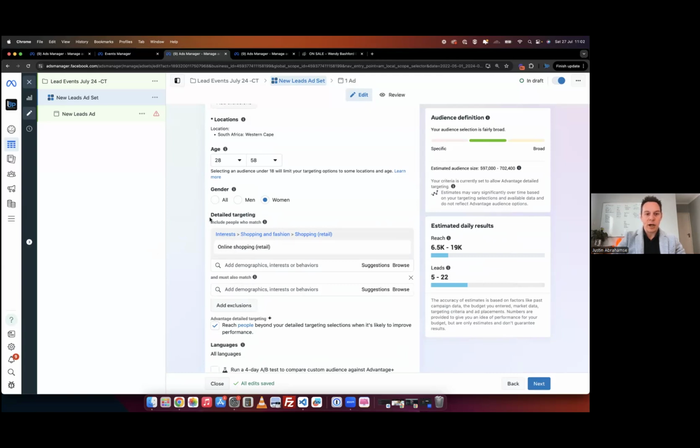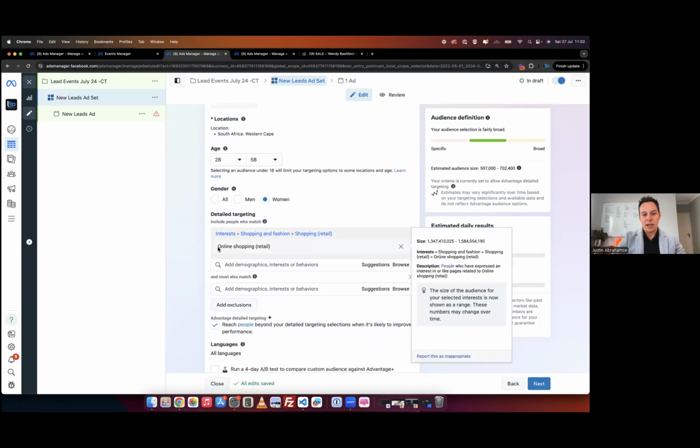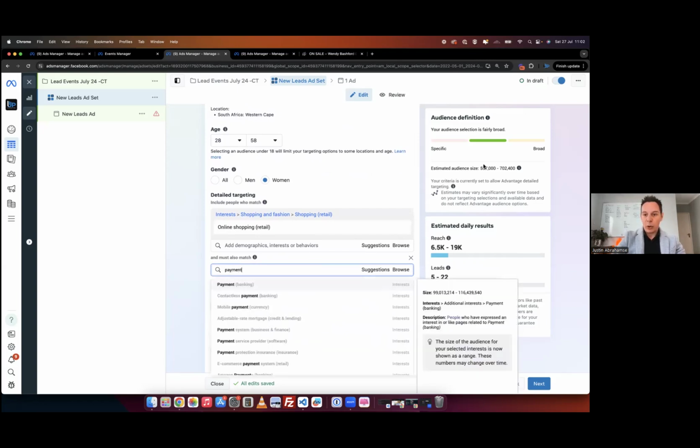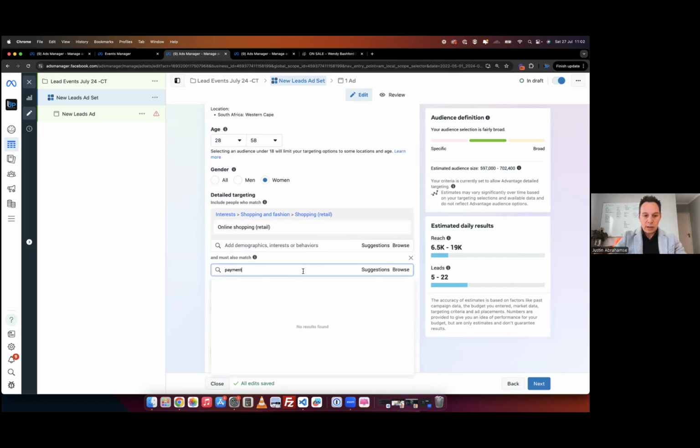You'll see here, I'm trying to find people that match my previous set of requirements, location, age, gender, that are interested in online shopping and must also match, let's say, for example, payment. It's going to be very broad. So you'll see at the moment, my target audience is between 500 to 700,000 payment.